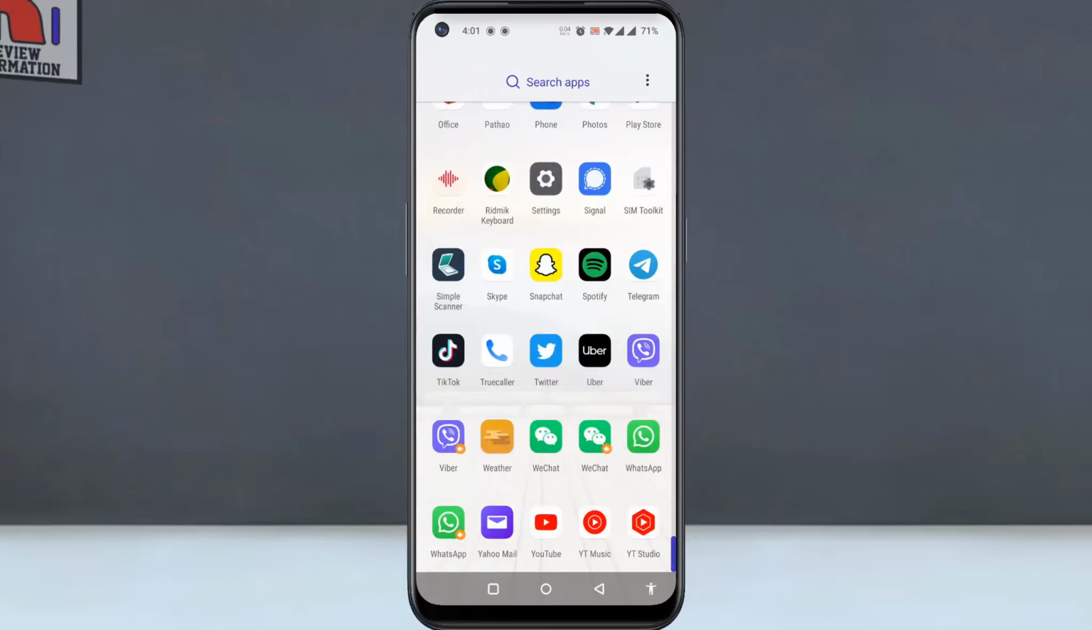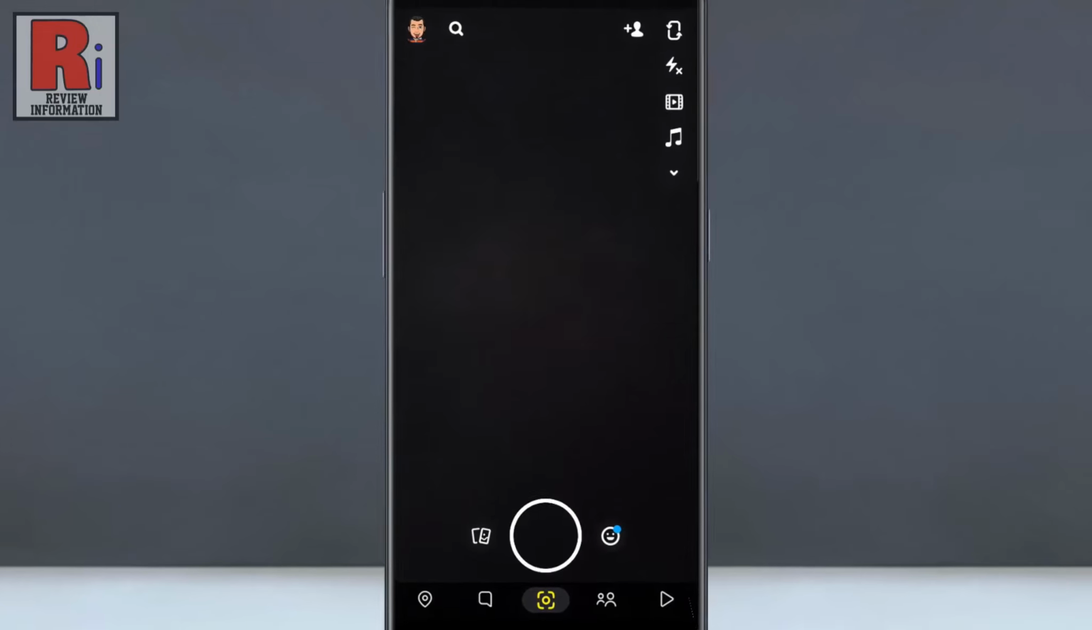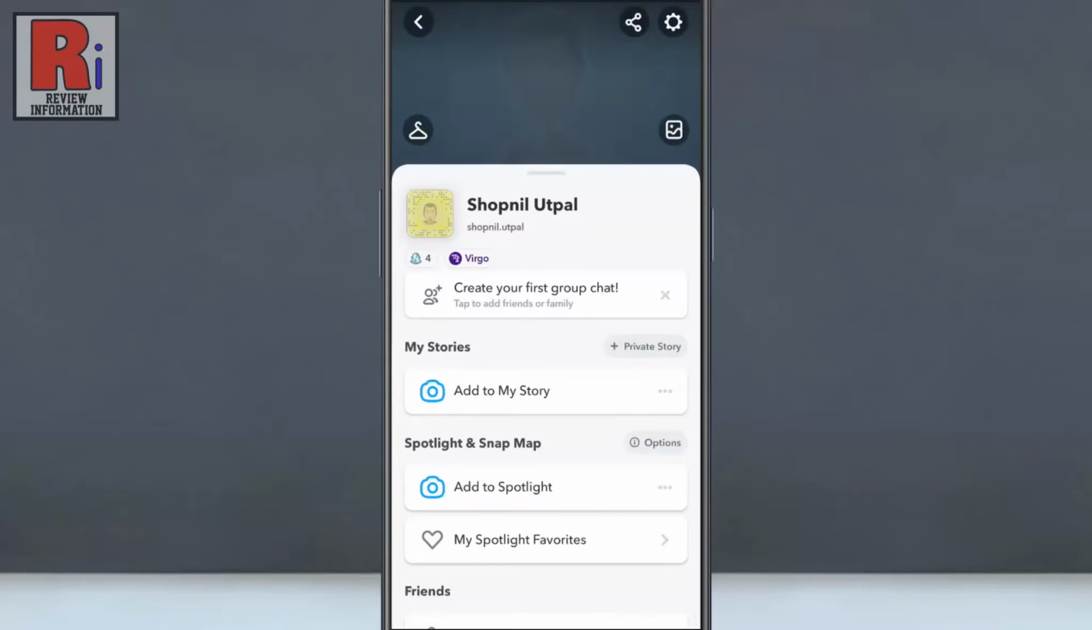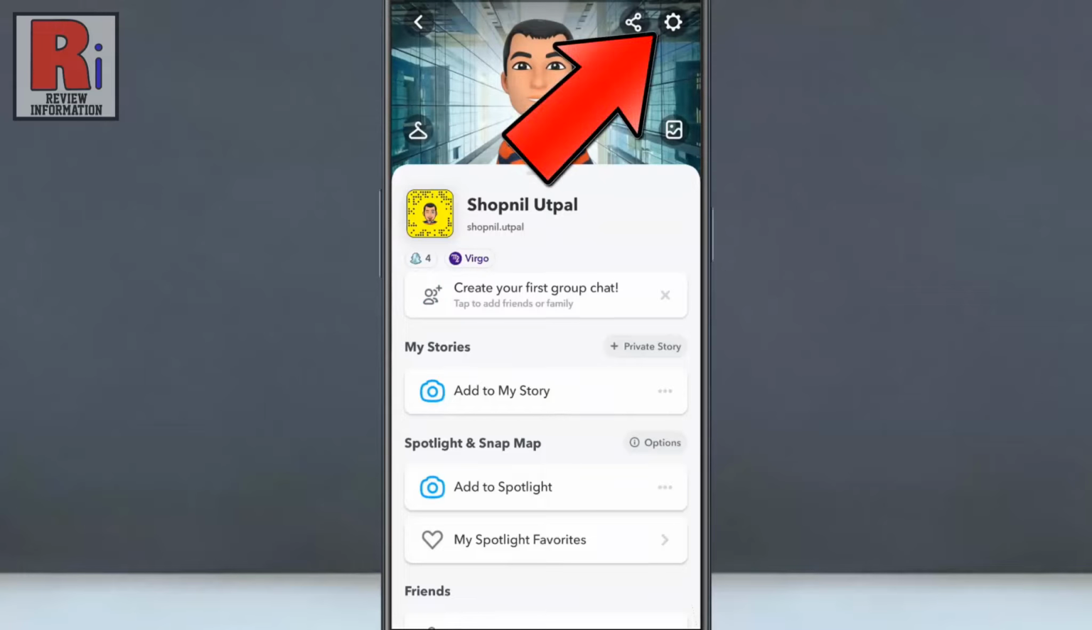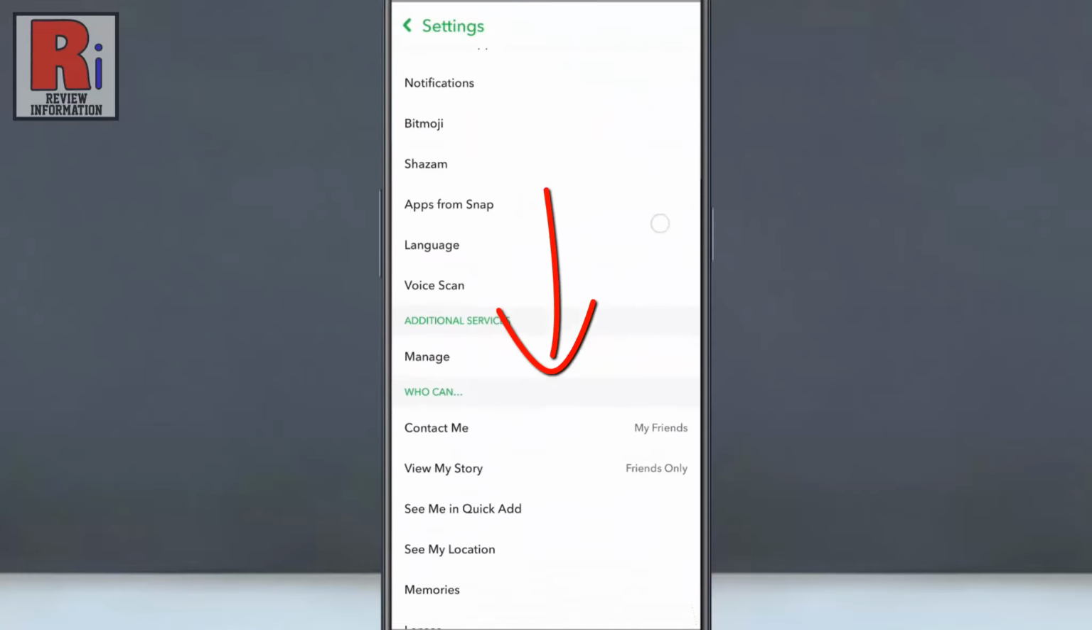To begin, open the Snapchat app on your phone. Tap on the face emoji or avatar, which is present in the top left corner of your phone screen. Then tap the settings gear icon in the top right corner. Swipe up to go down.